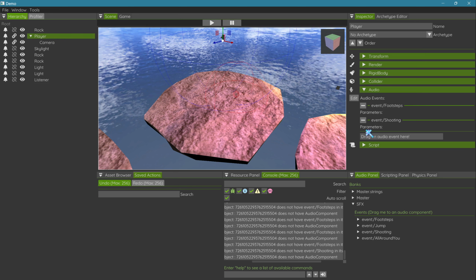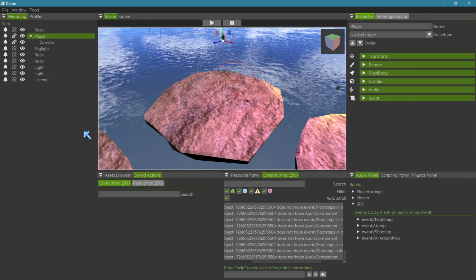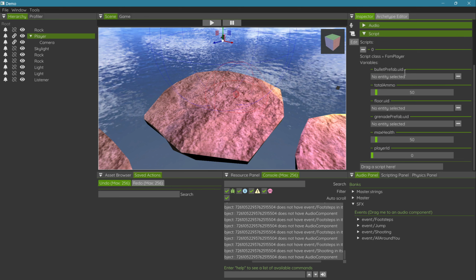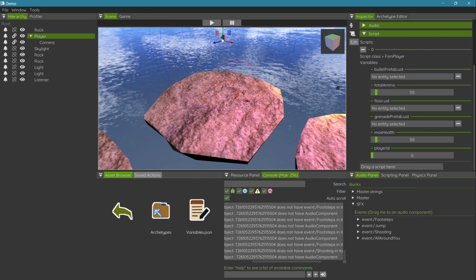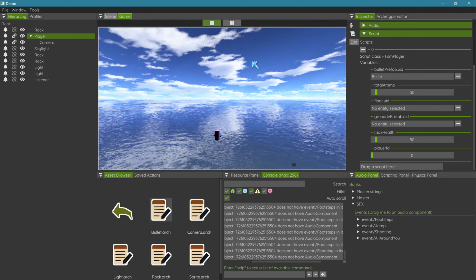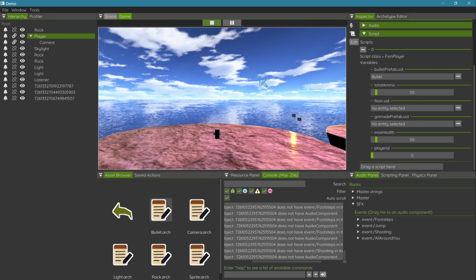So next is the bullet. Yeah, just now you saw a bunch of entities being created, but the reason why there was no bullet getting spawned is because no prefab has been set yet. So let's go to the asset browser, data archetypes, and add the bullet archetype. And now when I shoot, I should be able to see bullets flying out.